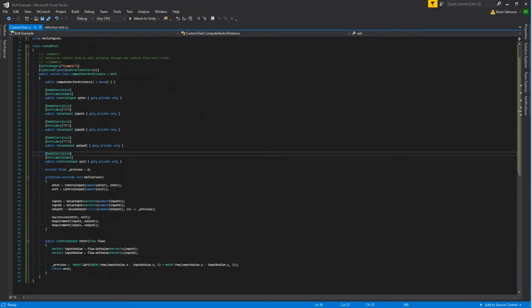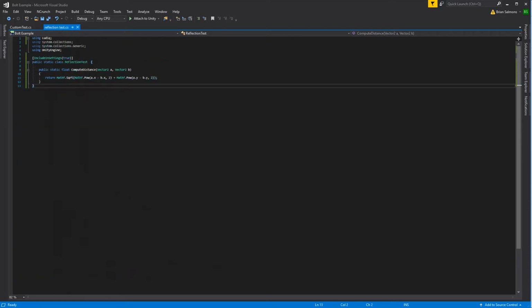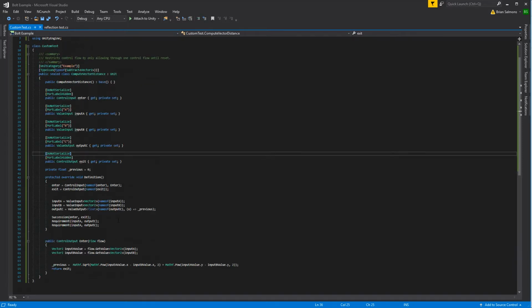that Bolt automatically figured out for the reflected unit. It automatically saw, okay, well, I have a float return value and vector inputs, and it's a function, so I need to control when I need to call into that function, so it has a control flow in and a control flow out, because it's calling the function or the method. And so, yeah, it takes all of this to describe that.